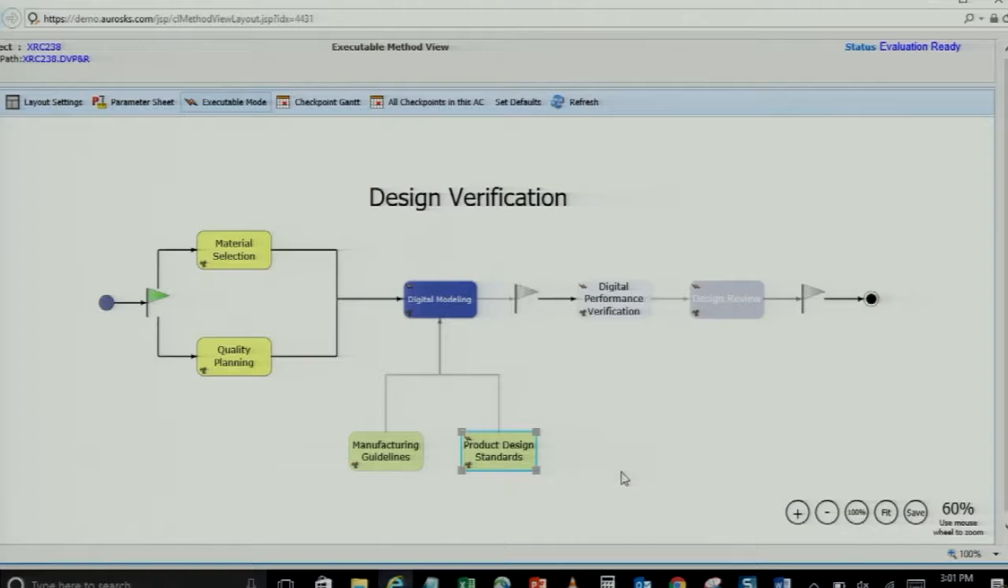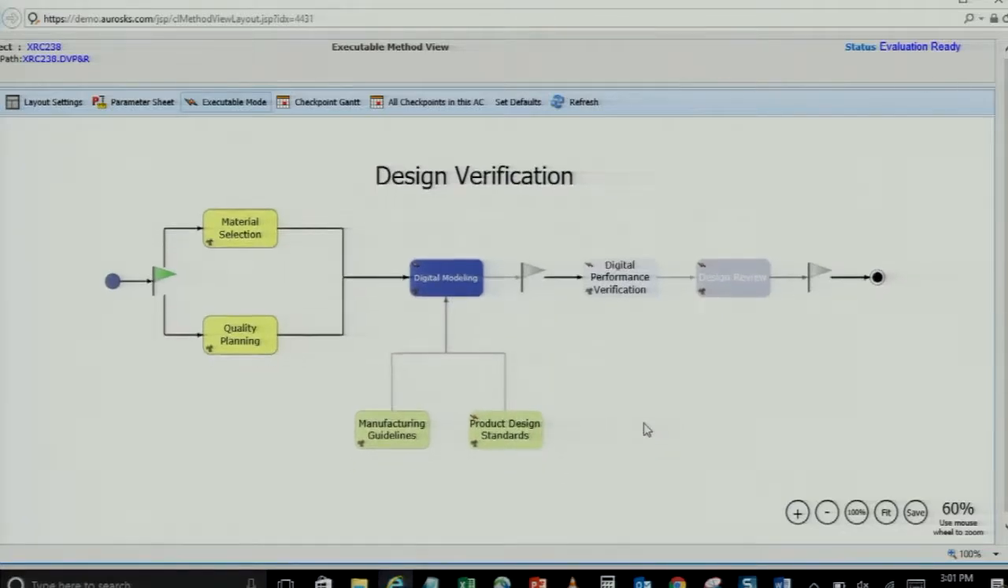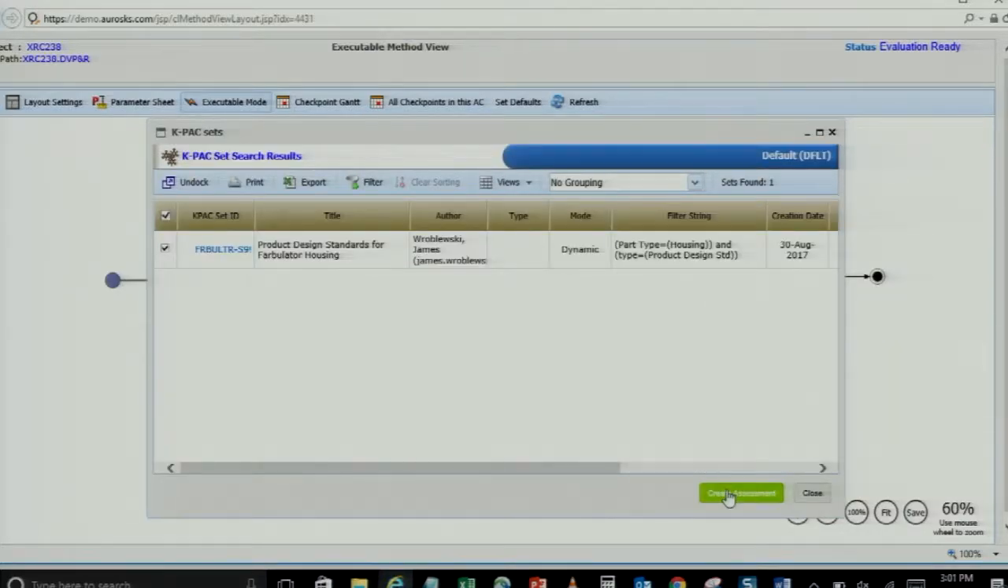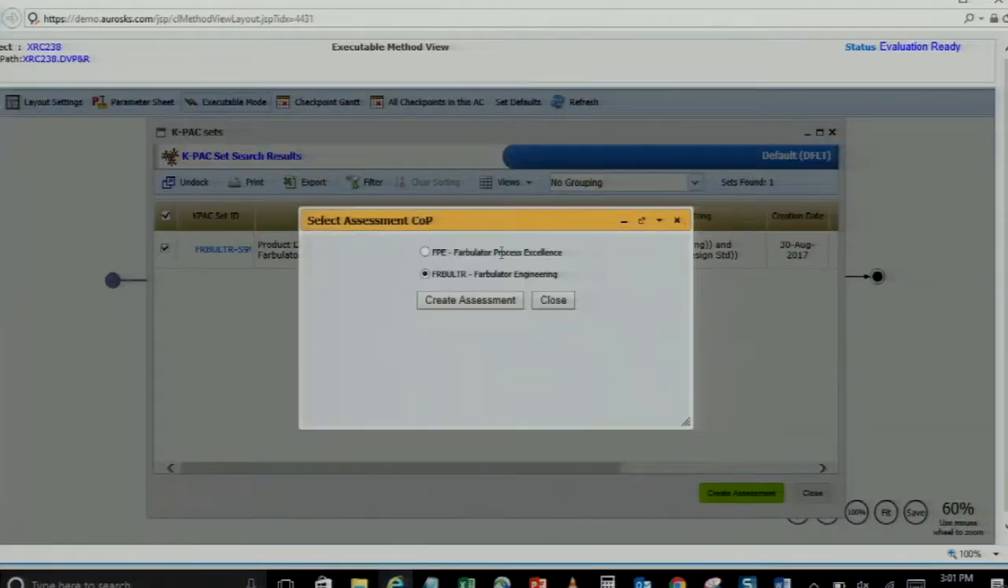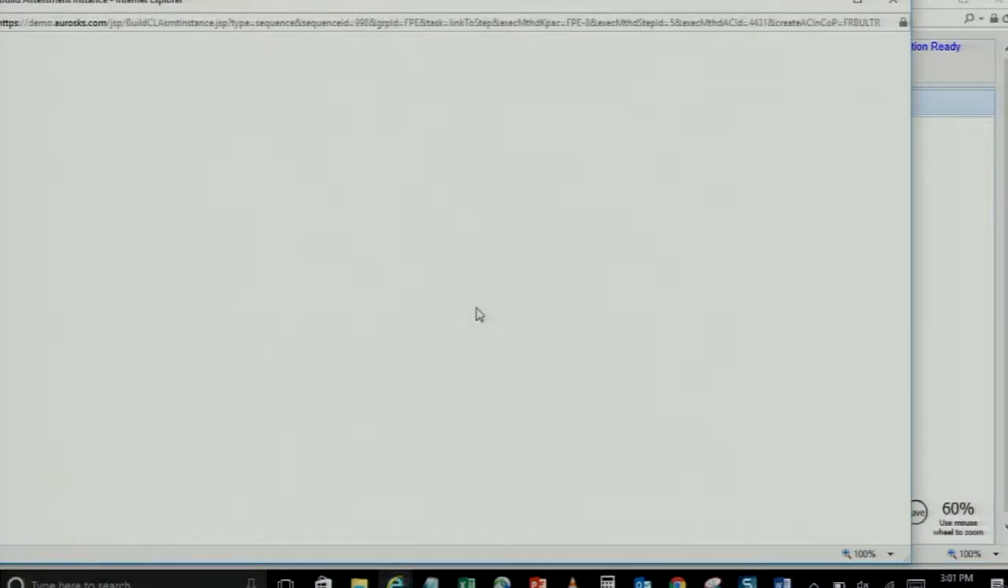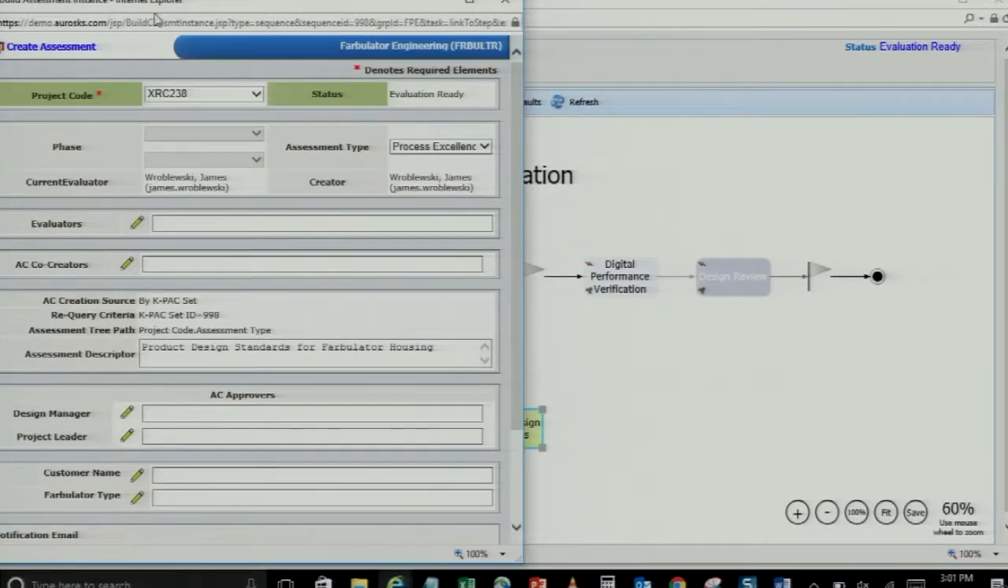So that's all great that the information is there and it's at the right steps, but how do I actually evaluate it? You know, how do my engineers attest that they're complete or that they've met any of those standards or requirements? Okay, so as your engineer goes through the product design standards, they're going to open this set and create what we call an assessment. So I'm going to create the assessment control.